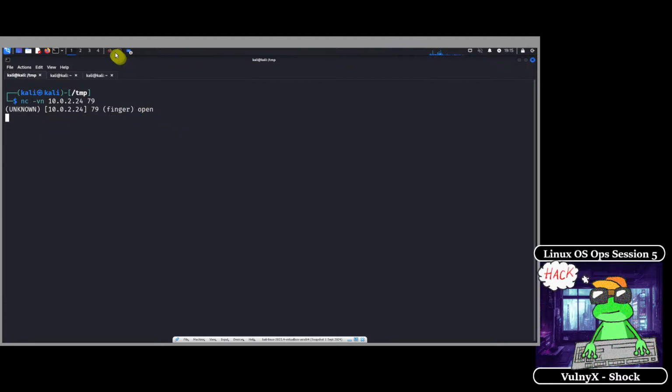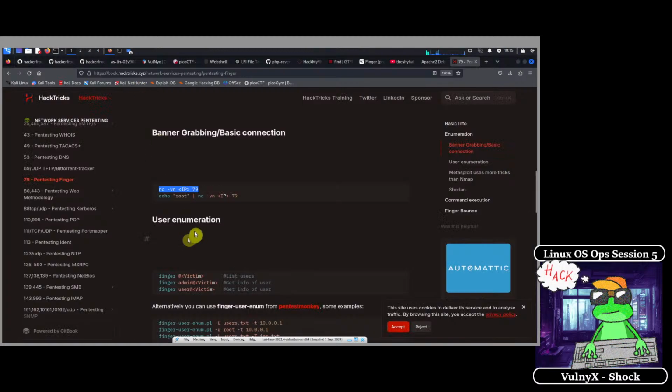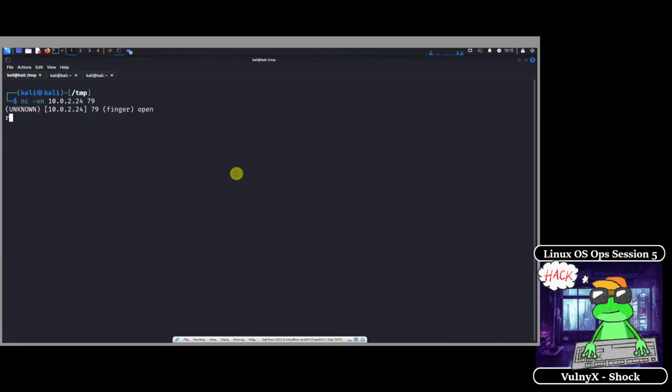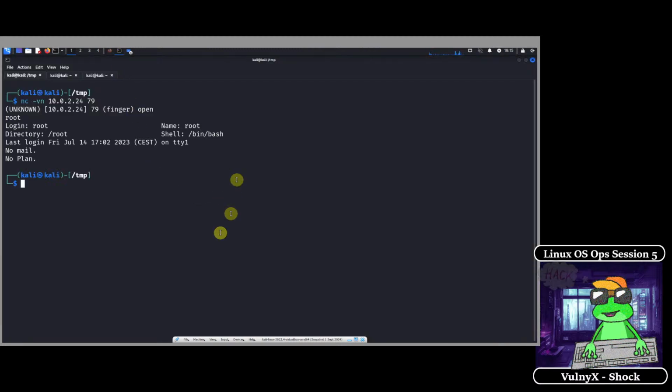All right. And then what we can do from there is just type in the word root to see if it has a root user. So it gives us the information about the root user. The name is root, the shell is bin bash, the home directory is root, and the last login was this date over here. So this finger service can be used to enumerate usernames, and that's what we're going to be doing to attack the system.